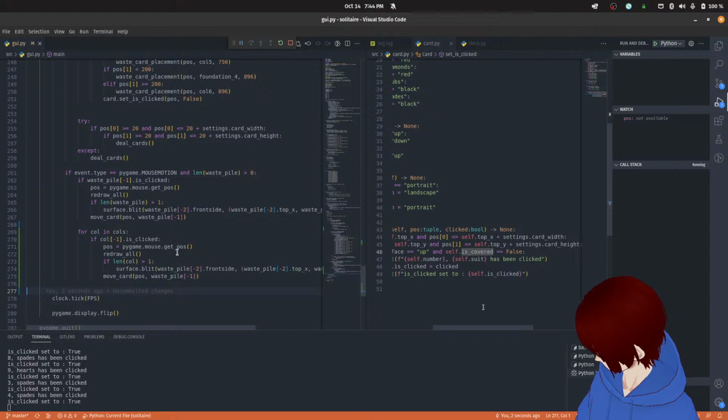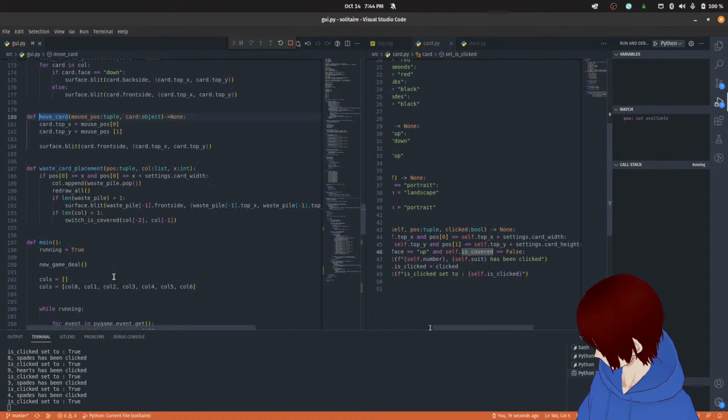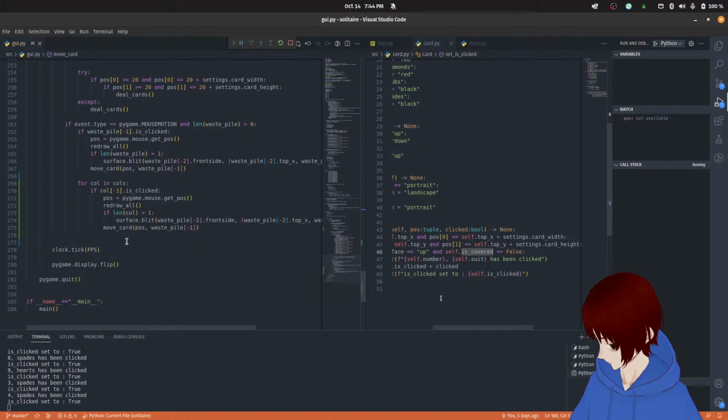Okay, hold on. Mouse get POS, redraw all, move card, POS, waste pile, move card. What's that doing? That's the actual moving of the card. Okay, cool.